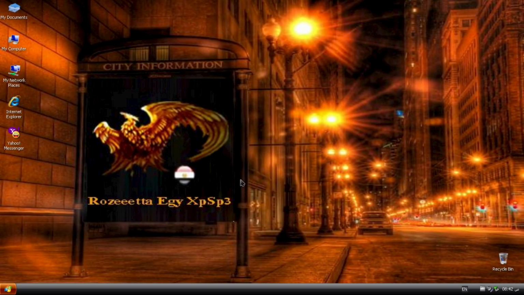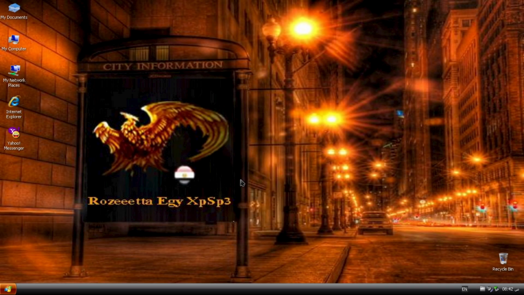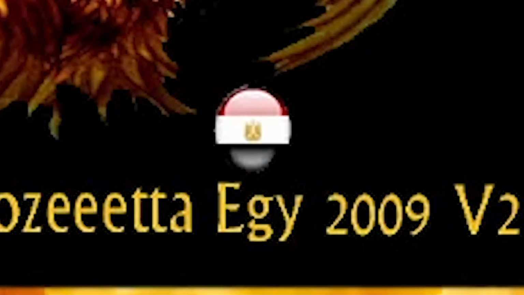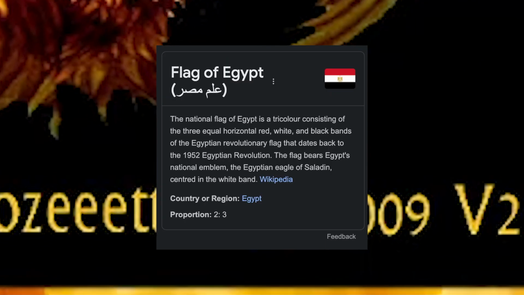This XP is fire. I hope I didn't get another copyright strike for that one. Anyway, this XP is actually literally fire. Straight into the setup, the GUI setup looks like it's on fire. The color scheme, the icons and stuff, like the Windows Rosita Edgy 2009 V2. I'm assuming that this bootleg is from Egypt. See? Told you, it's from Egypt.